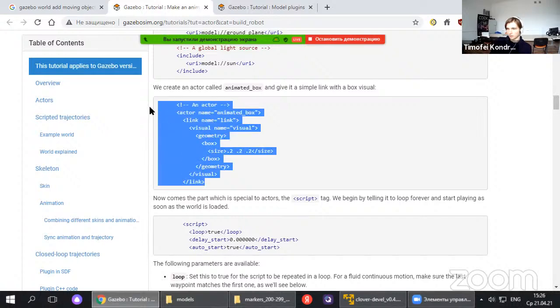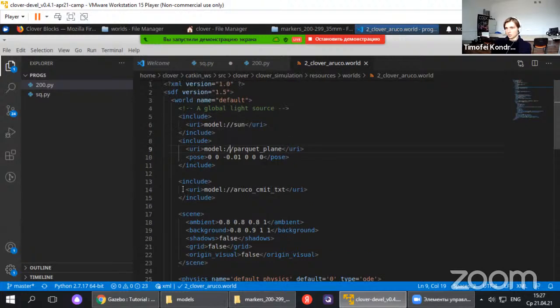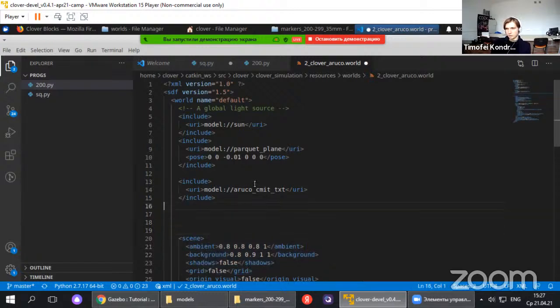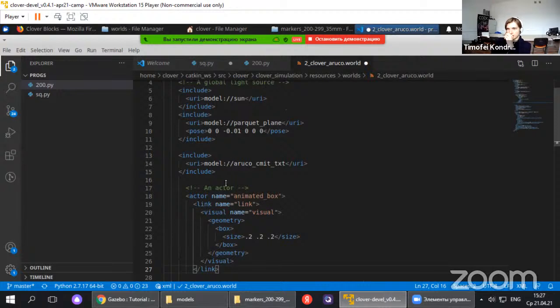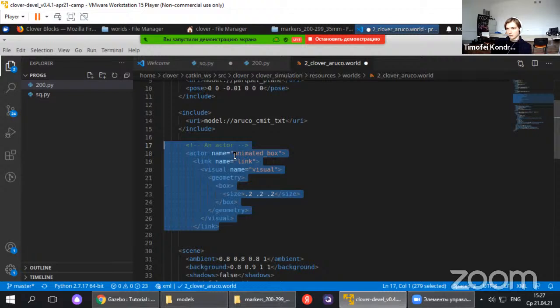I will copy it again and add it somewhere. So where to add this? Well, it needs to be on the correct indentation, and after the world tag. So this is our world tag. I will add this actor in between includes and scene. So here I'll add some space for it. I already can see that it has one extra indentation because the actor tag should be on the same level as include. So I will select these lines and press Shift Tab to move them left one indentation.